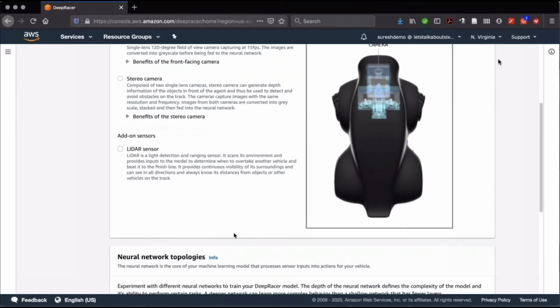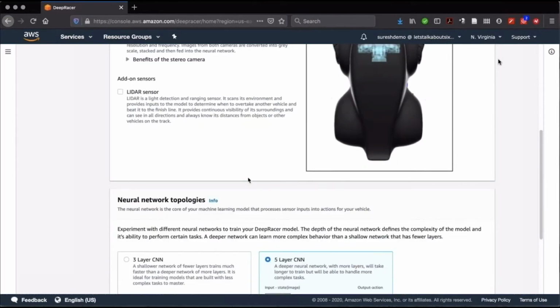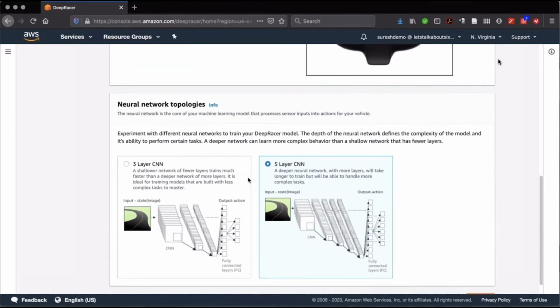Likewise, add-on sensors, again, I think this would be particularly useful if you're taking part in a head-to-head race. But again, for a time trial, I think this is unnecessary, so we won't need to add on a LiDAR sensor. Now, neural network topologies, right?